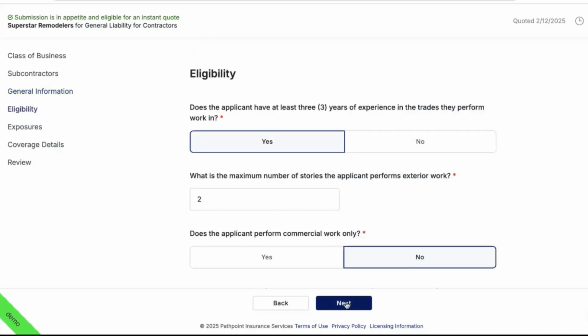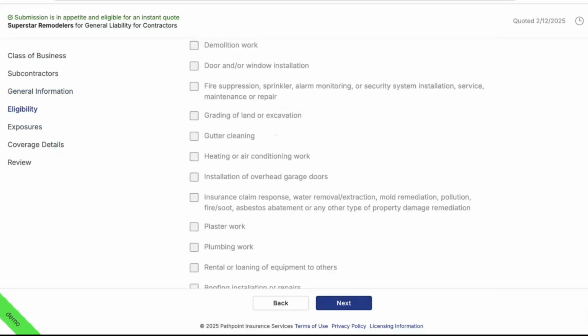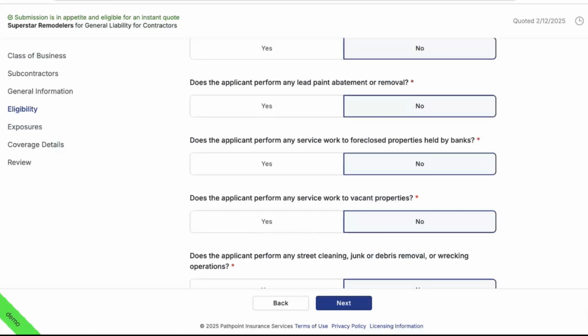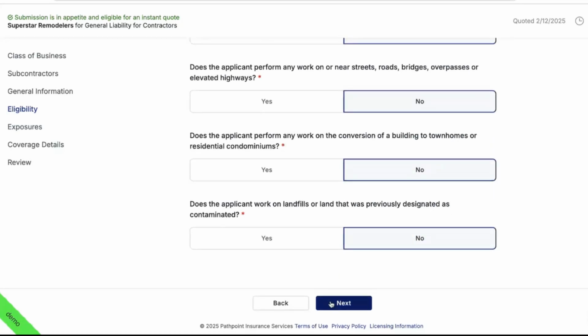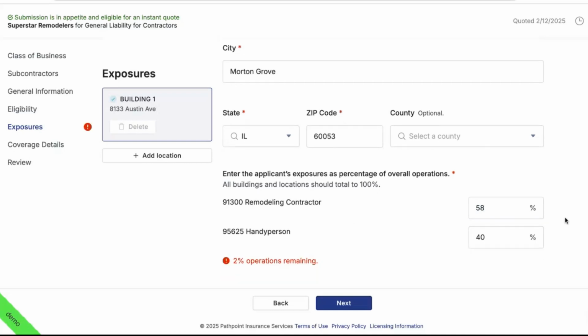So always submit. Eligibility, these are underwriting questions that we have gone through with all of our carriers to make sure you are not answering the same question twice. So I'm just kind of scrolling through these right now. Hopefully you'll look at them a little bit closer. Exposures, the most important thing here for contractors is that these add up to 100%. So if you didn't do math quite correctly, thankfully our system does let you know where you went wrong.